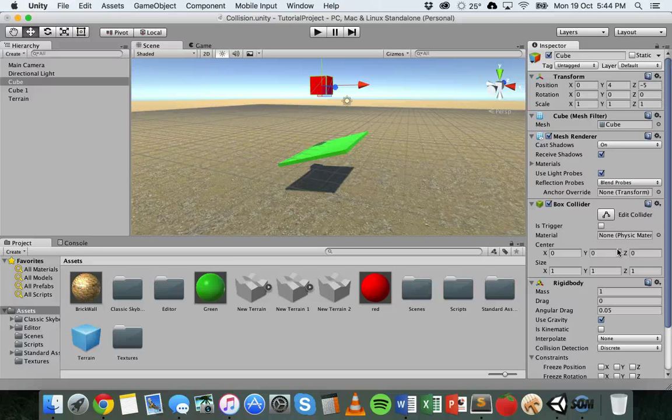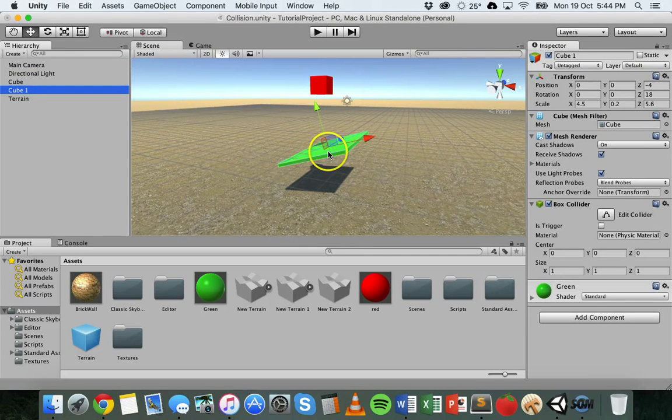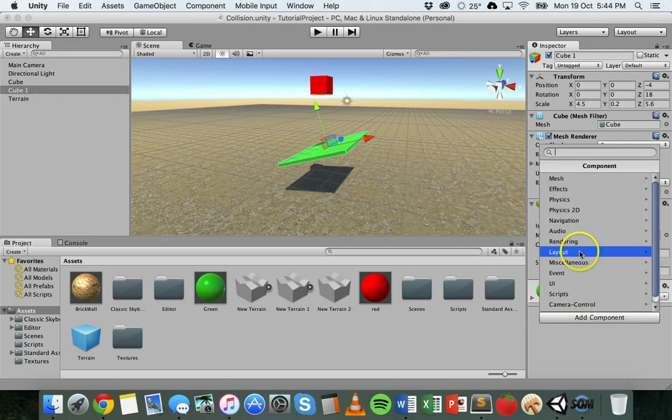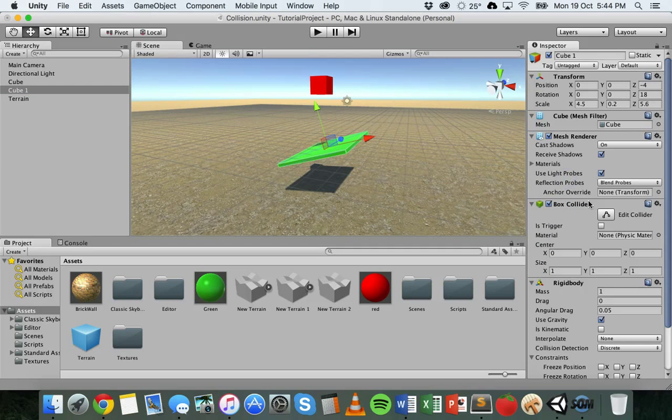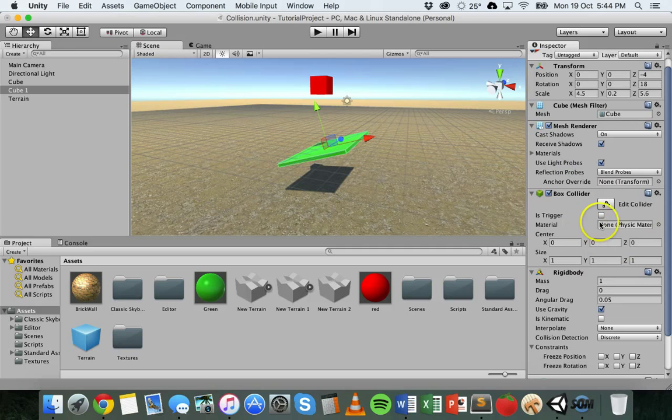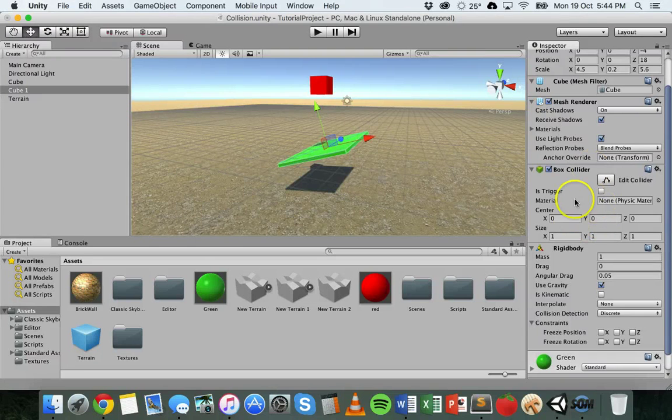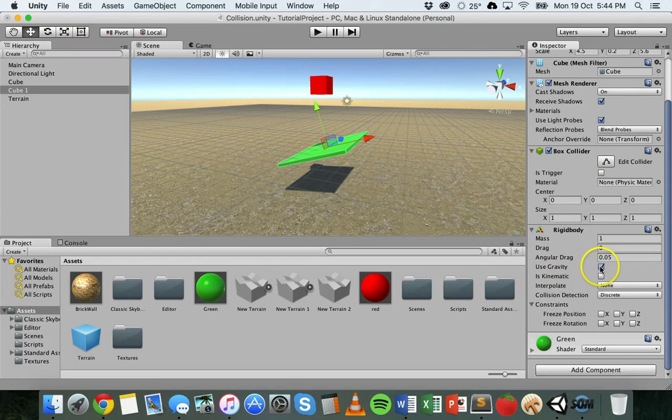Then I'm going to go to my second shape here, Cube 1, which is this one. I'm going to go over to the Inspector, Add Component, Physics, and then Rigidbody as well. But this time, down here on the Rigidbody, I'm going to uncheck Use Gravity. Okay, it says Use Gravity, and I'm just going to uncheck that. Now I'm going to play this scene.